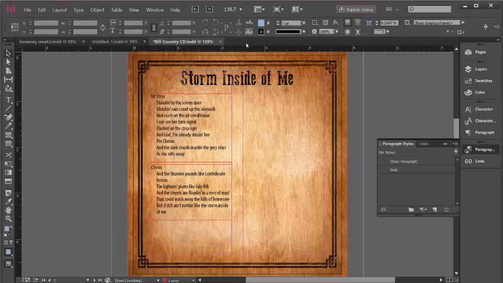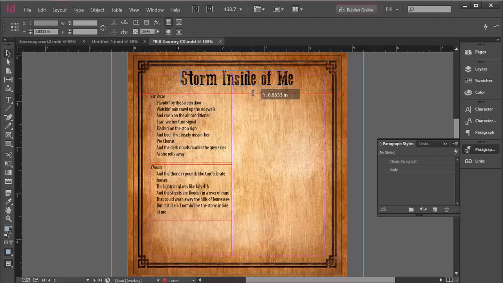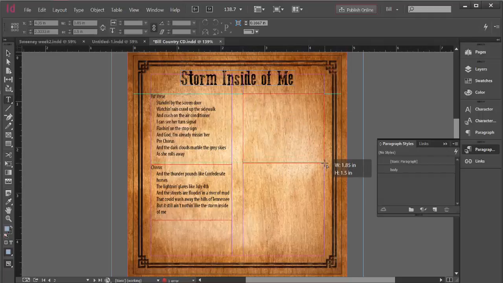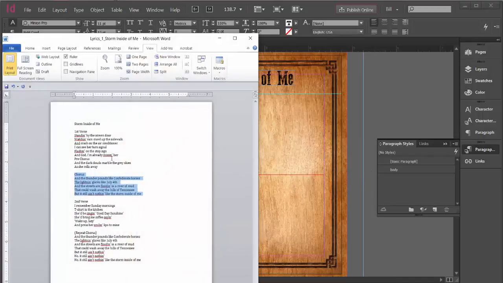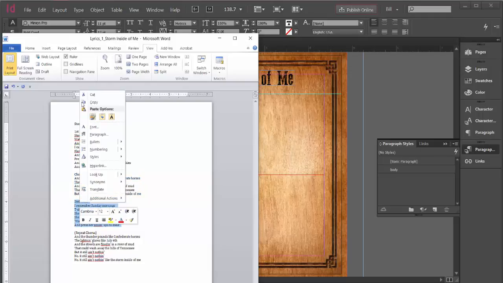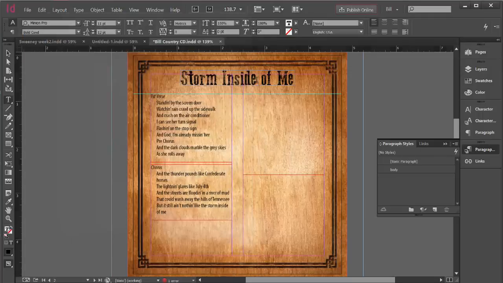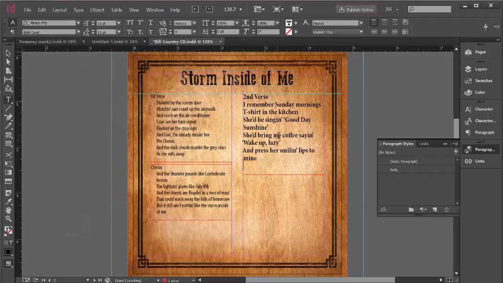All right, so now I'm going to bring a guide down right about there, and I'm going to come over and drag that over to about here. Let me drag it down nice and deep, and I'm going to copy my second verse and paste it into here, Control V. All right, there's my second verse, and you can see it went in beautifully.